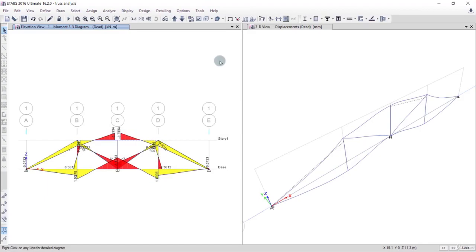So now that we have got some basic idea of ETABS and some familiarity with ETABS, we will now model our building, and we'll apply the loads and do the design work. Those lectures are the core lectures of this course. Hope you will enjoy those lectures.